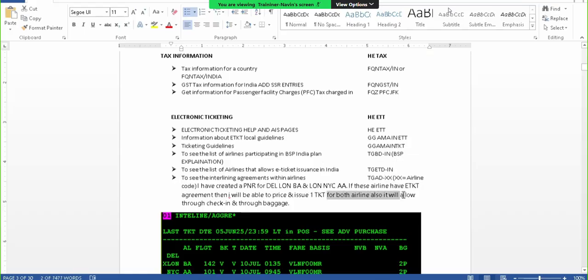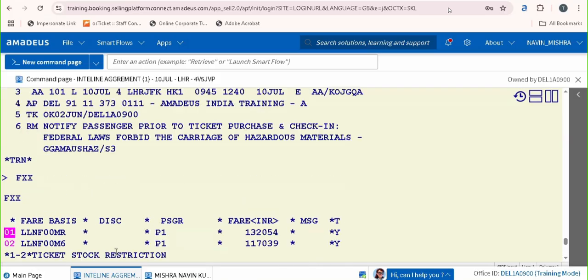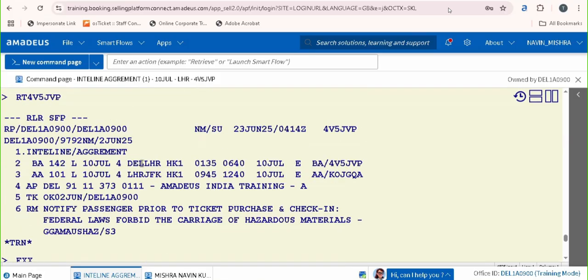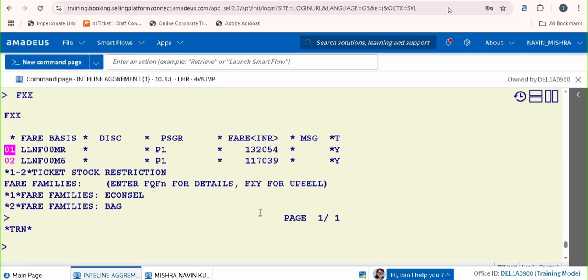Both airlines will allow me through check-in and through baggage. So that means it's a through baggage fare, which means the air passenger will be checked in at Delhi airport and get the baggage at John F. Kennedy airport. And he will get a single boarding pass. That's called the through check-in and through baggage fare. Understood? Is it understood? Yes, no?